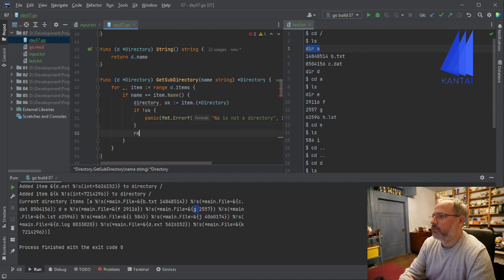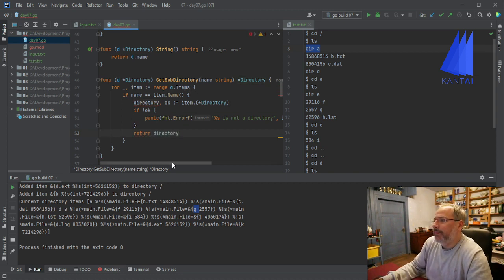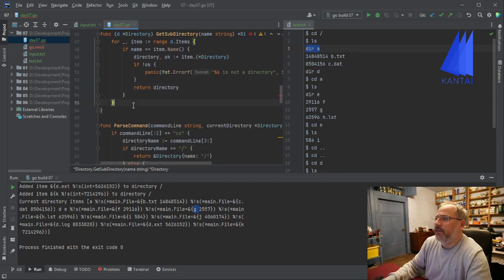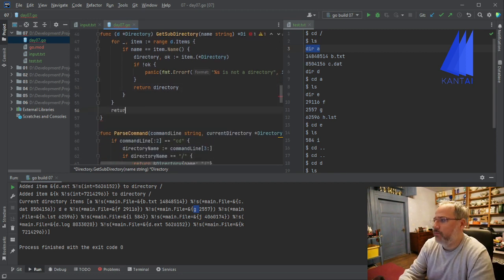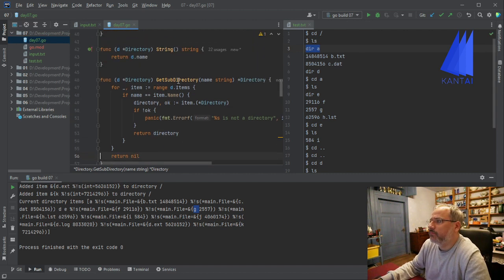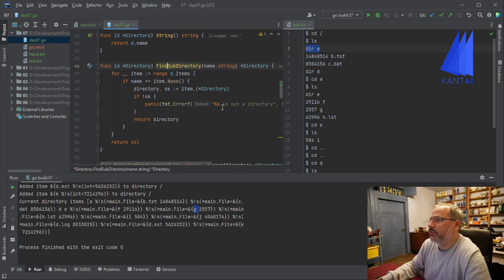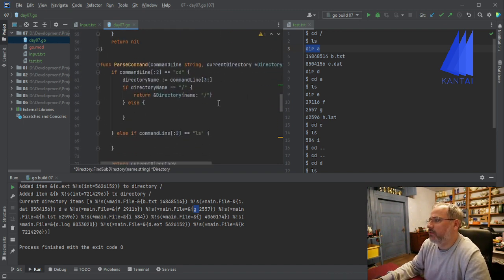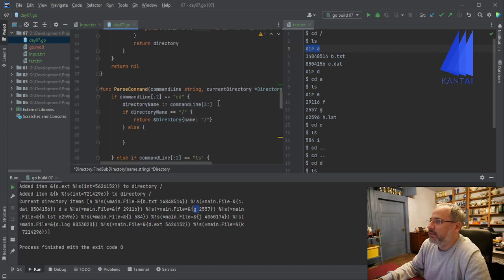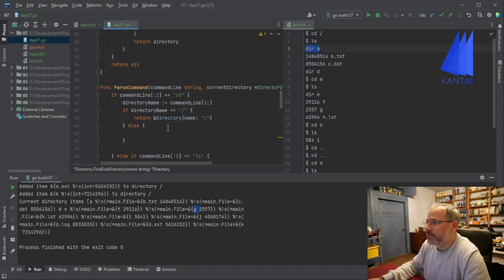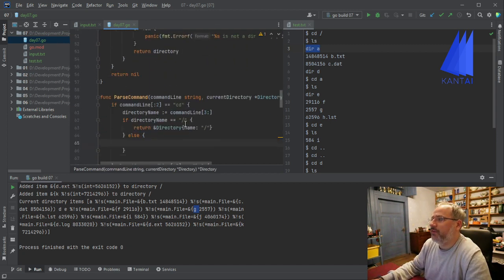In the other case, we just return directory. Okay, and if we don't find anything, we just return nil. And then maybe rename this to find subdirectory to communicate that it could return something that is not there, right? Okay, so now we are here. We have our method find subdirectory.